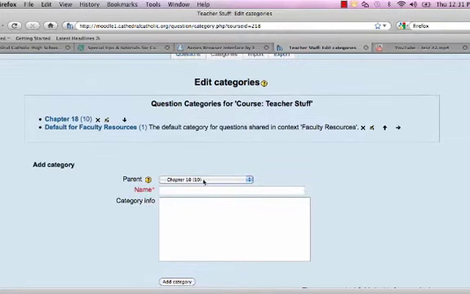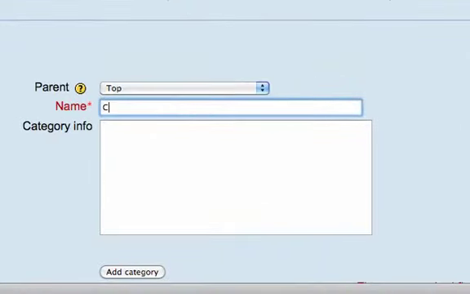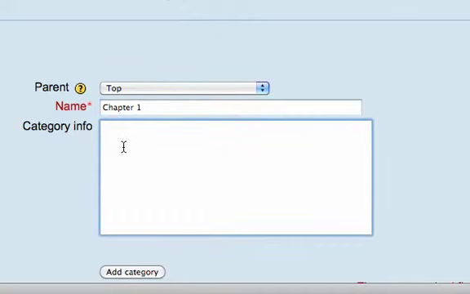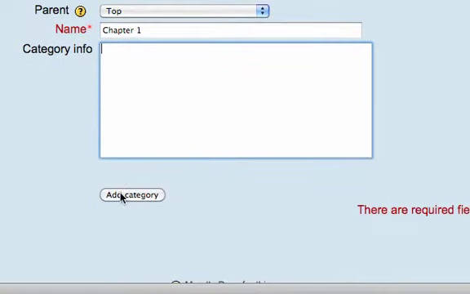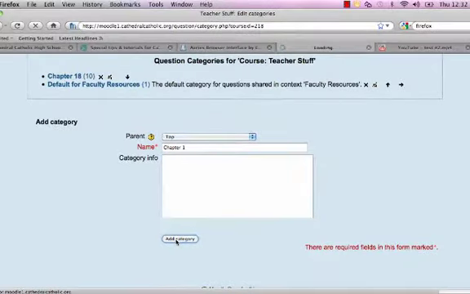Now down here it says Parent. This has to do with the way the categories are organized. I recommend changing that to top. And then thinking of a name for your category. For example, I organize mine by what chapter they come from. You must name the category. You can add category info if you want, but it's not required. Then you would click right here on Add Categories.